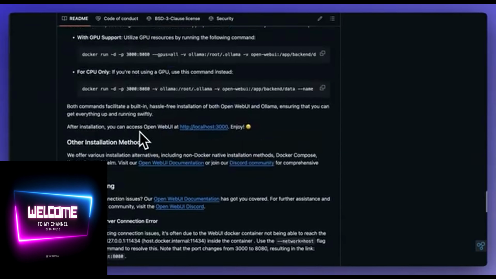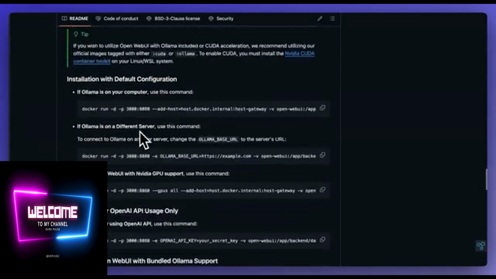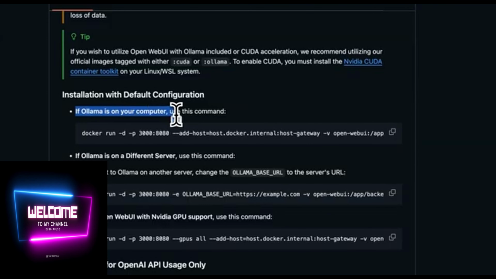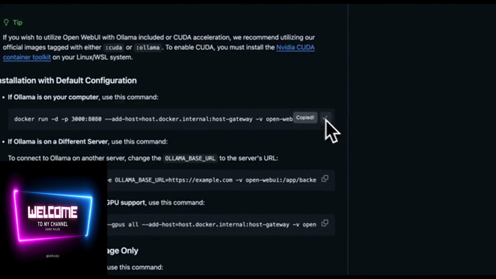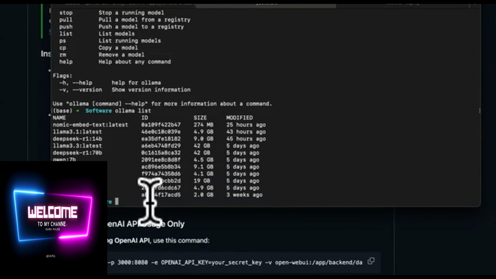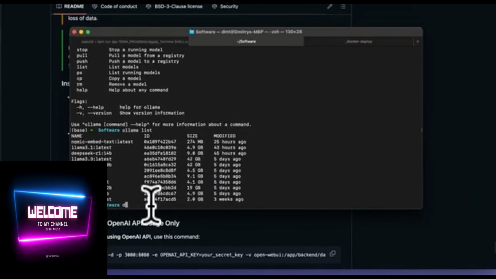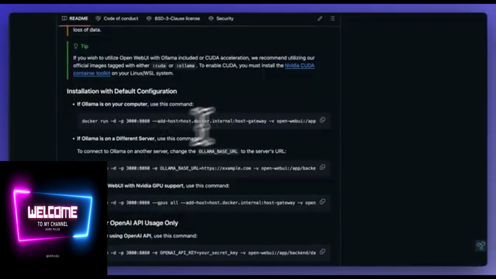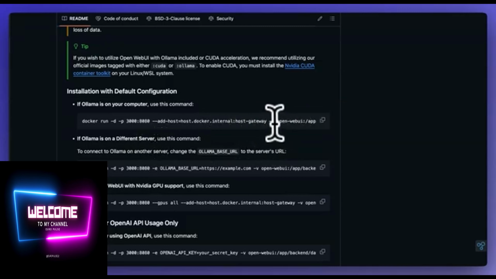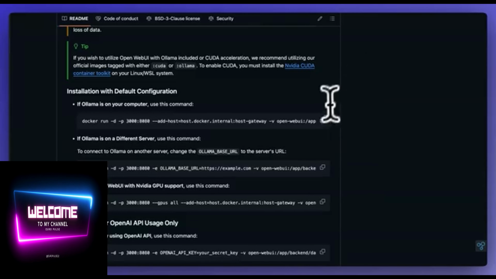You actually have the commands that they recommend you to run here. So the one I use is this one, because they say if Ollama is on your computer, which is the case with me, I just run this command. So I copy and paste this command, go to terminal. It's the same for Windows or for Mac, and just type this command here, and it's going to launch this Docker instance, download it if it's needed, and launch it, and already show you which URL it's available at.